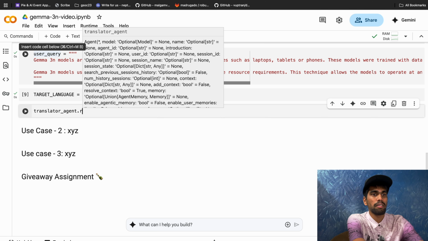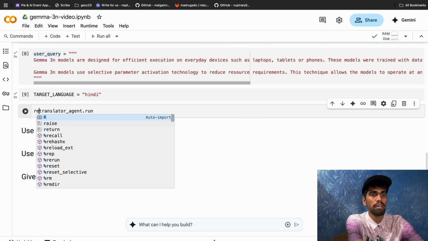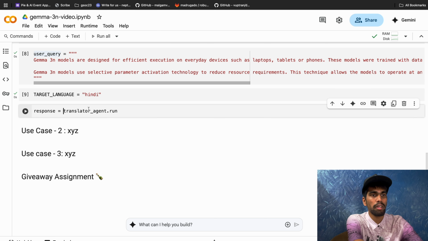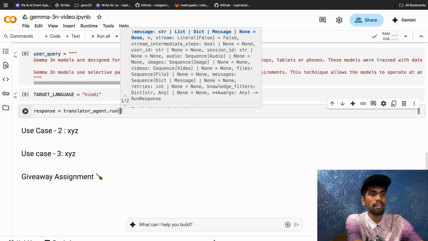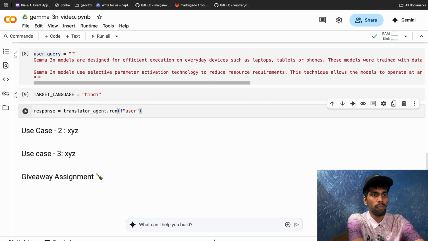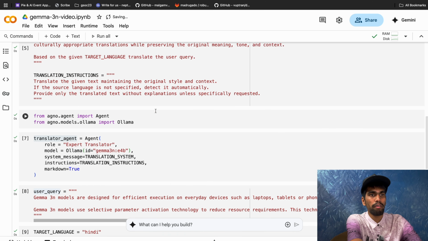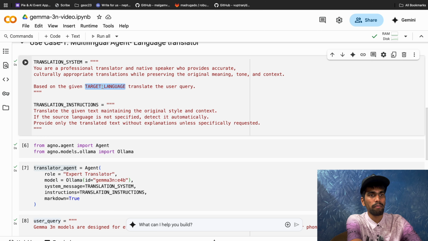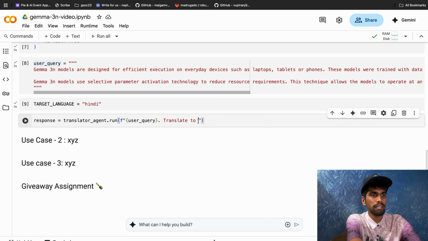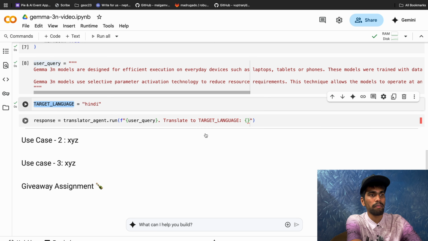translator agent dot run, and then I'll just define this inside response equals to translator agent dot run. Here just pass the user query. Just pass the user query inside an f string, and then tell it translate to target language. So if you notice the system prompt, you have target language variable, paste that here, and then define your input variable, which is nothing but target language.